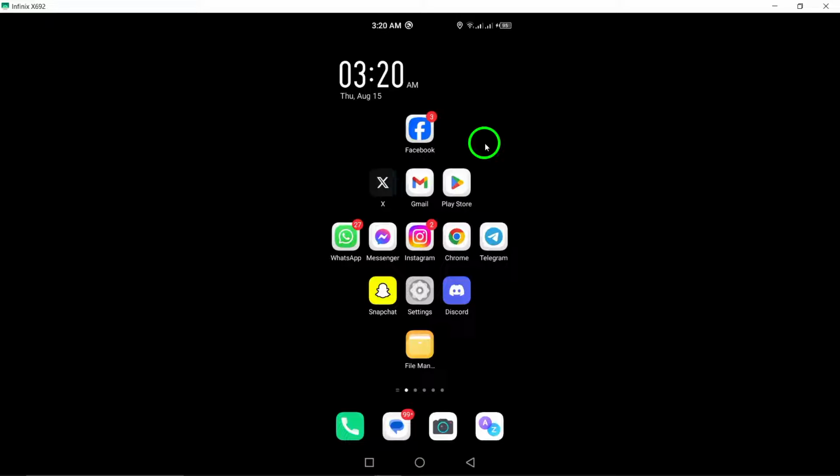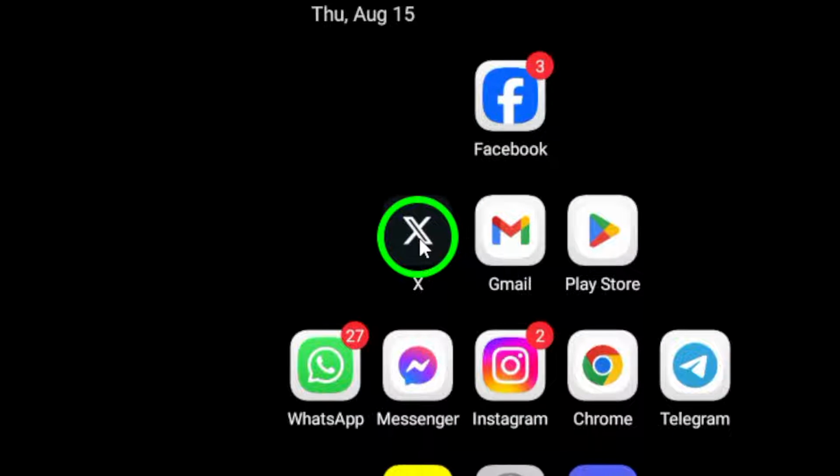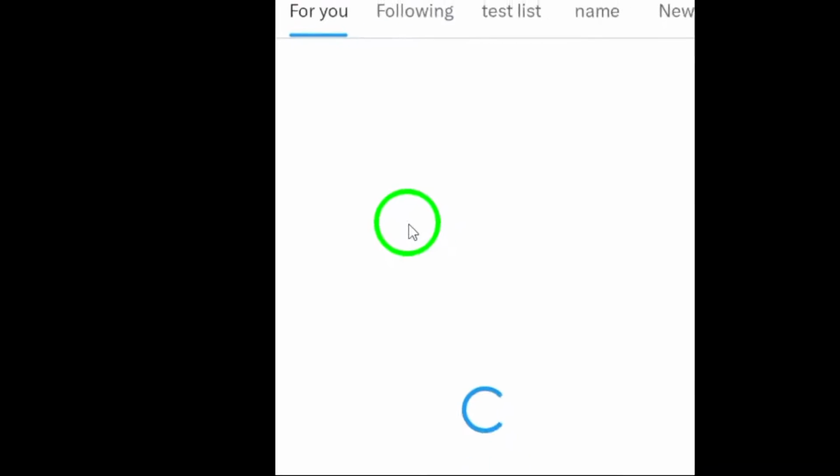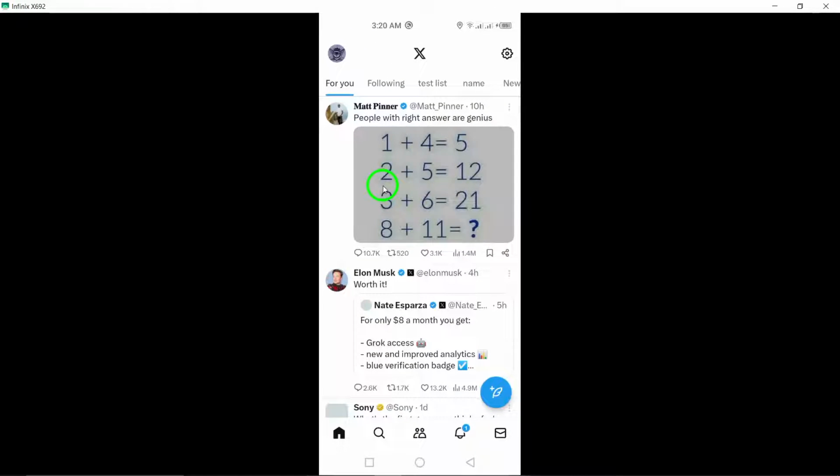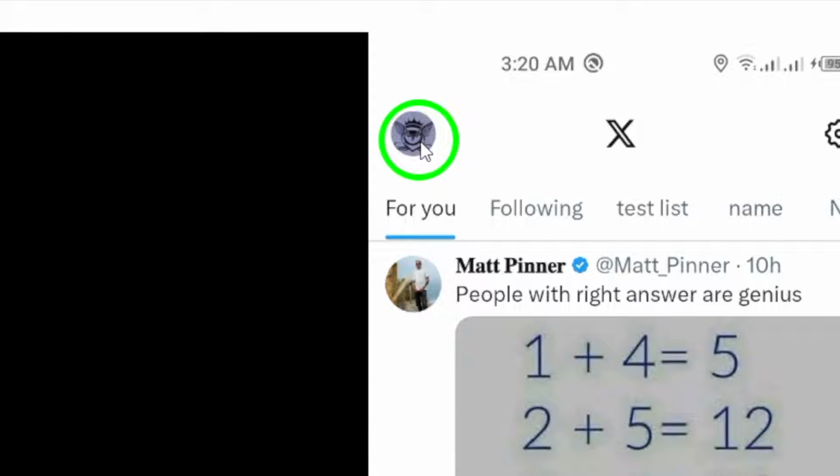Let's get started. First, grab your Android device and open the X app. Once you're in, look to the top right corner of your screen for your profile picture. Go ahead and tap on that. This will open up a menu with a few options.